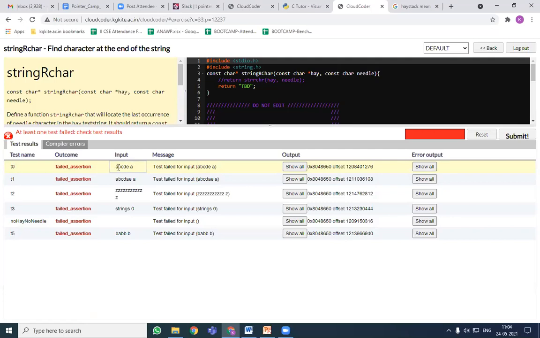In the string there is only one A among A, B, C, D, E. So this is the first and last occurrence. Okay, returning this is enough. But look at this A: how many A's are there? How many needles are there? Here the needle string is A.